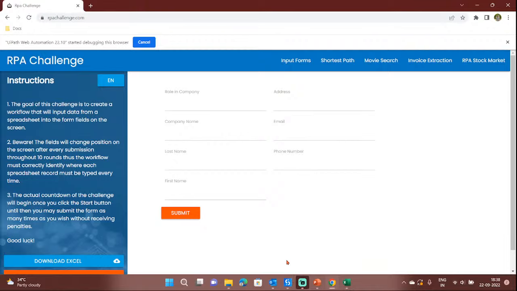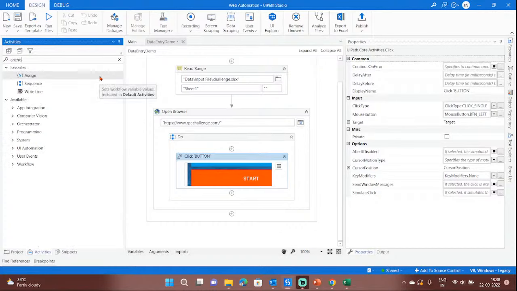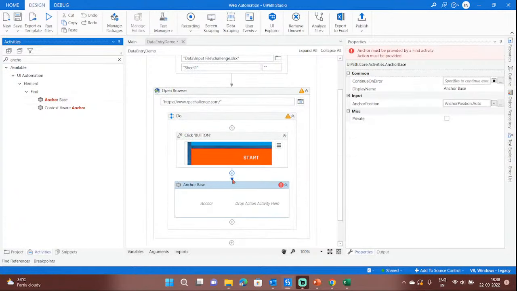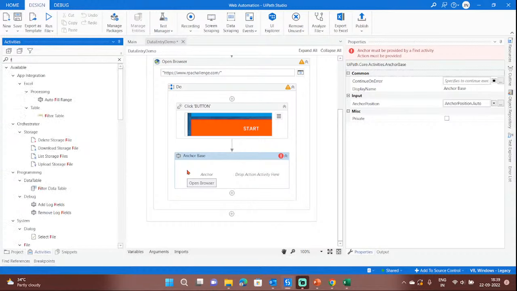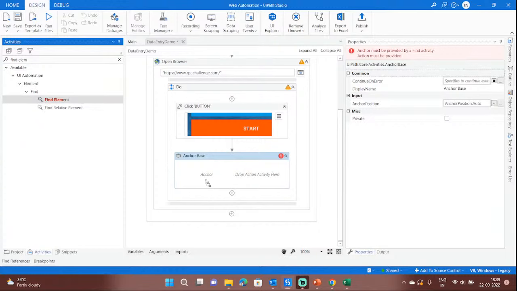How can I do the data entry dynamically? Because the positions of fields differ for every screen. For that you have to use an operation called anchor base. Here you have to create an anchor base activity. This will help you understand the elements dynamically on the screen. With this, we use the find element activity to identify the label properly.